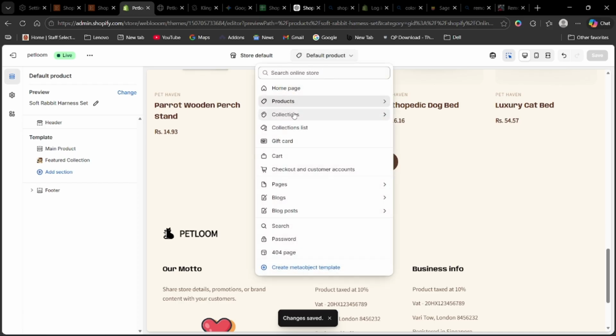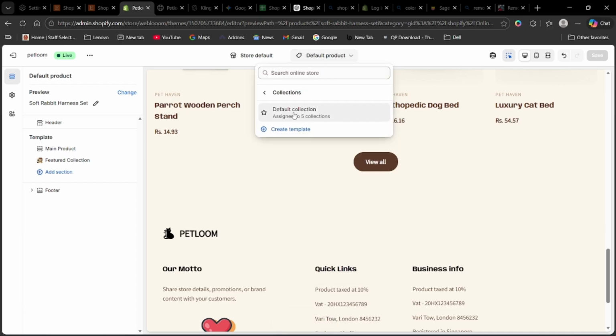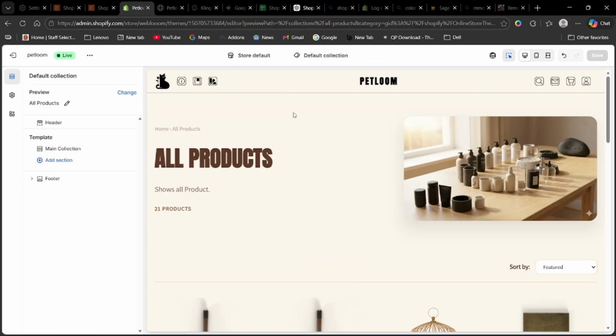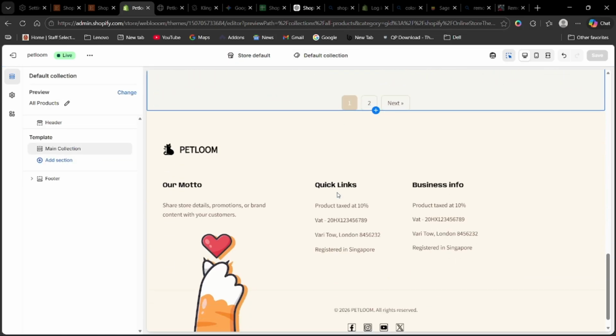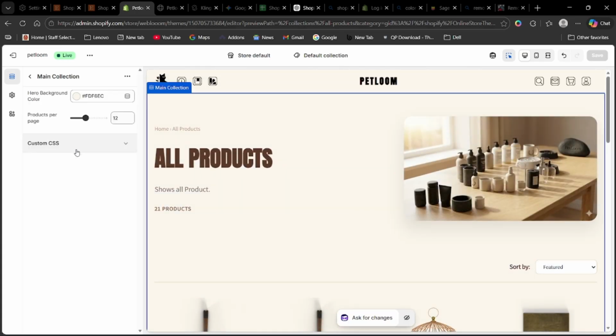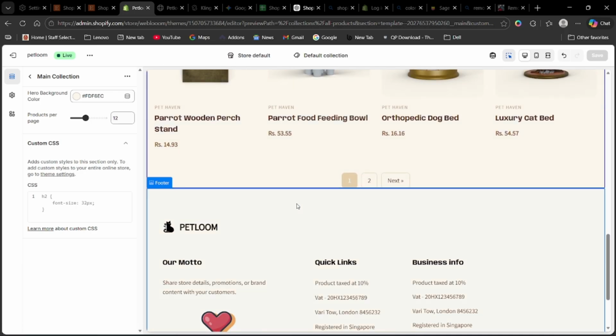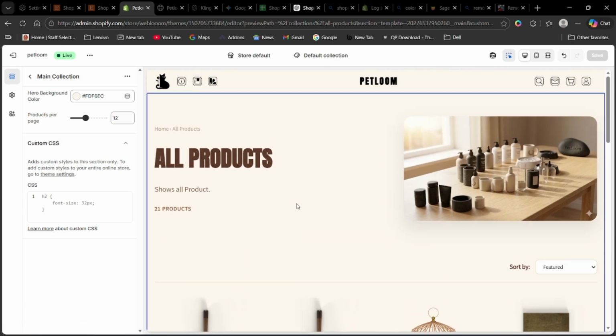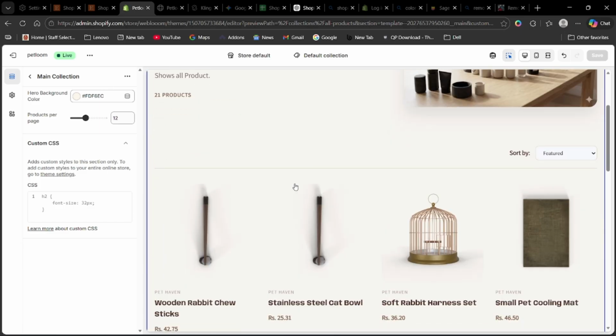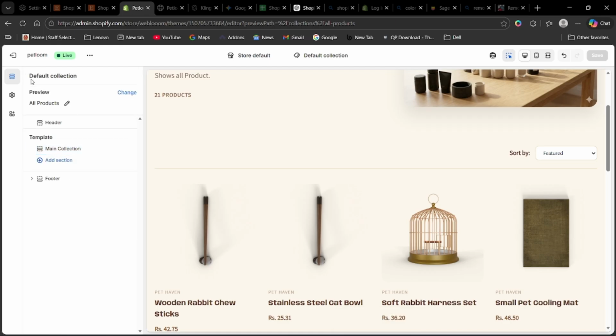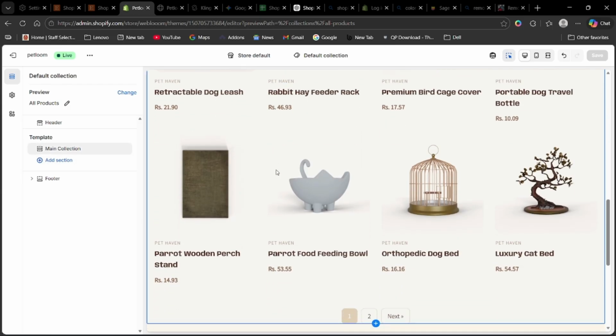Now let's go to the collection. If you have not made any collection, this will not show up, so make sure you make collection first. So you might not want to change much here, but if you need, you can change the background color, product, how much product you want to show on your first page. Okay, and I have specifically made only this edits because this is not where you want to edit much. Okay, if you want, you can add section here also.